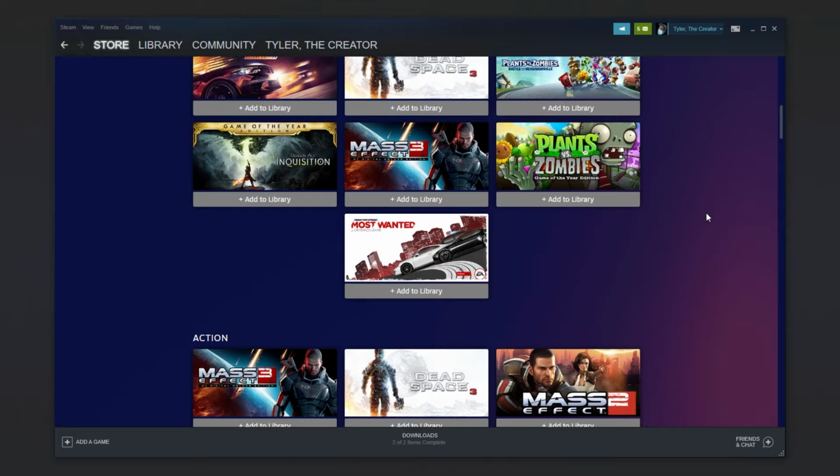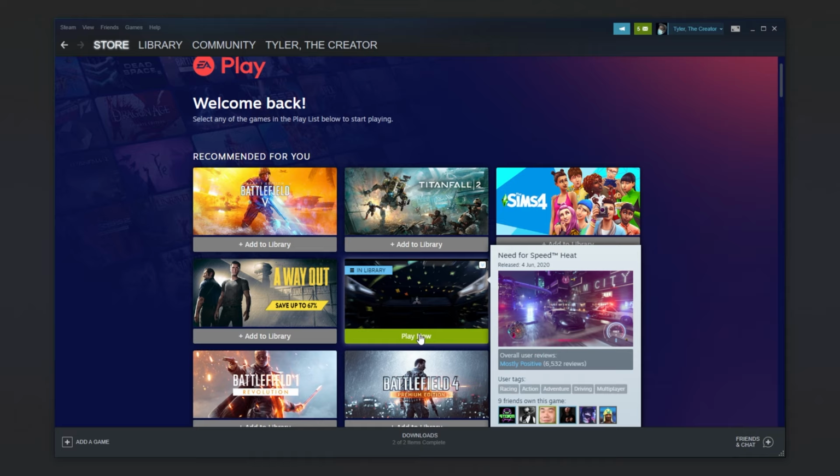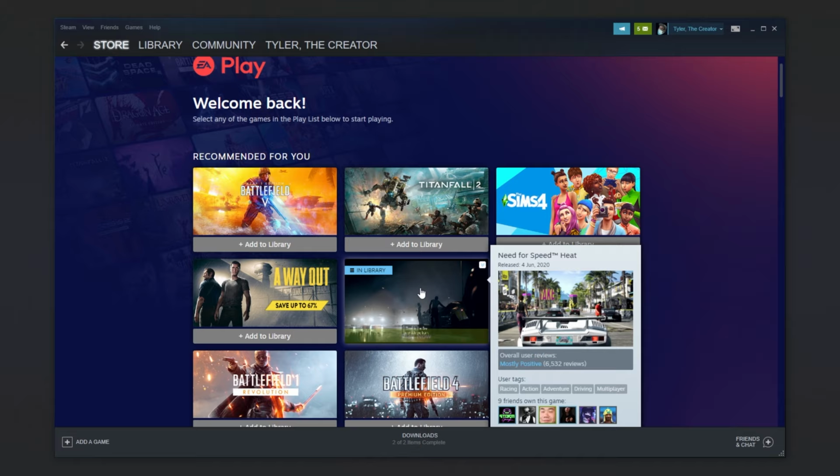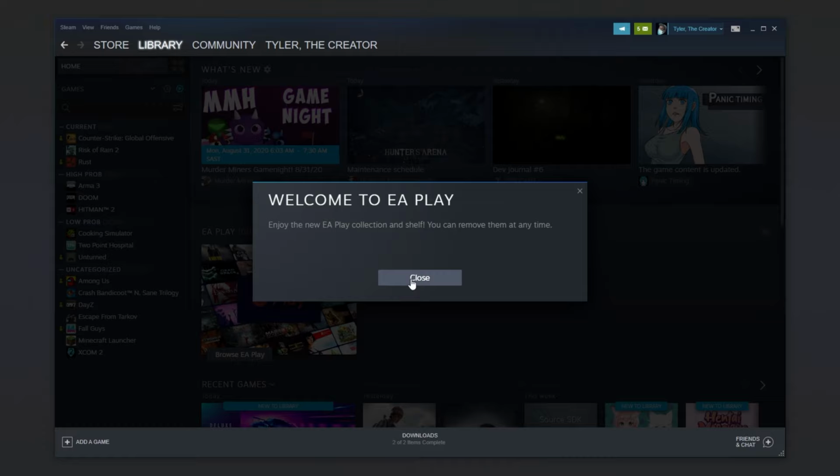I'll be adding Need for Speed Heat to my library as it's a new release. Simply clicking the add to library button, you can see in library and a play now option. I currently don't own Battlefield 5 or Titanfall, but I have added this to my library. If I click Library Home at the very top, you'll see this over here. Welcome to EA Play. Would you like to add the EA Play Dynamic Collection to your library? I'll click Add Collection to make this nice and simple. And if I click Add Shelf, it'll add it to my homepage over here as well.